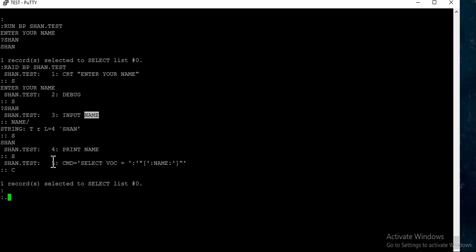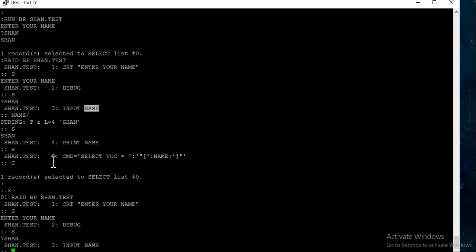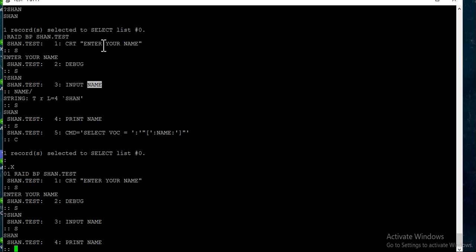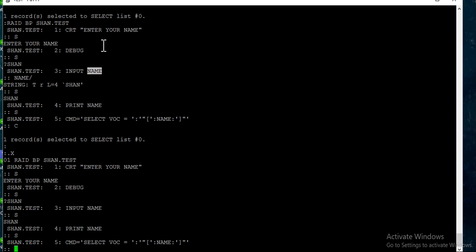Okay, so I'll run it again. Let's do S to go step by step into it. Then again S, it is asking for a name. I entered the name, so it is being displayed. Again S, so it is printing. Now you see I have written a command.